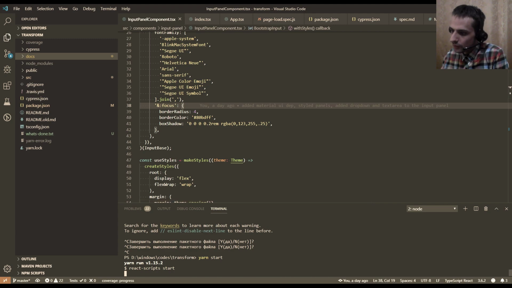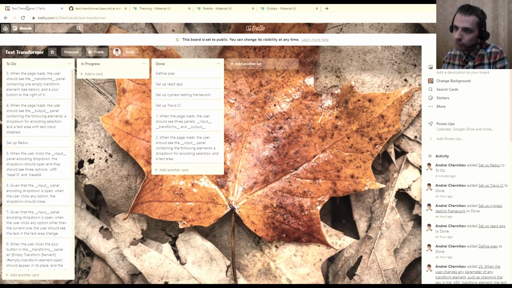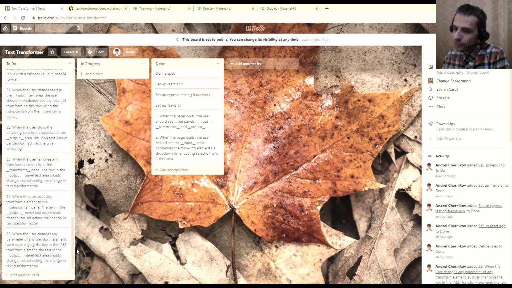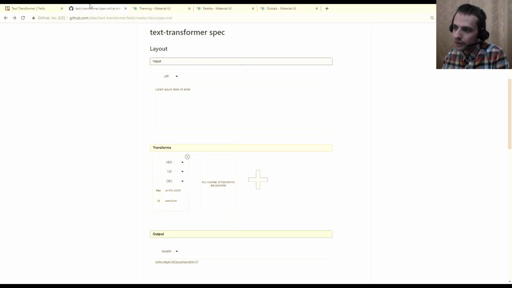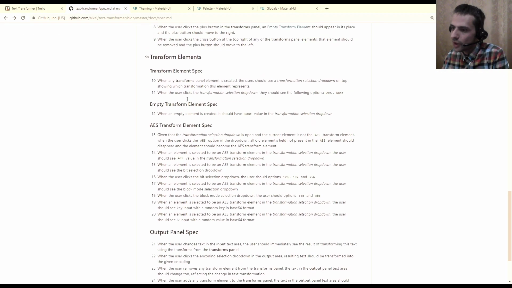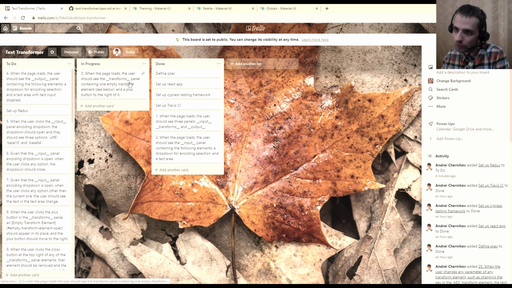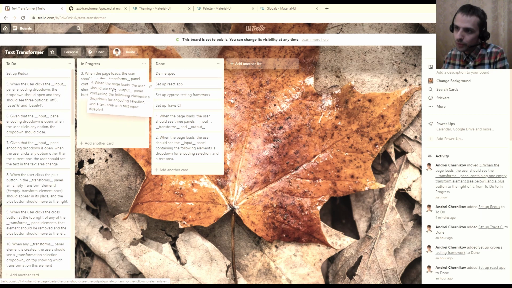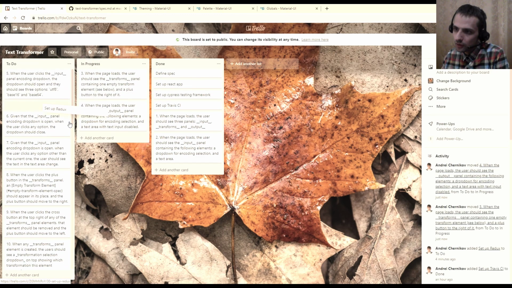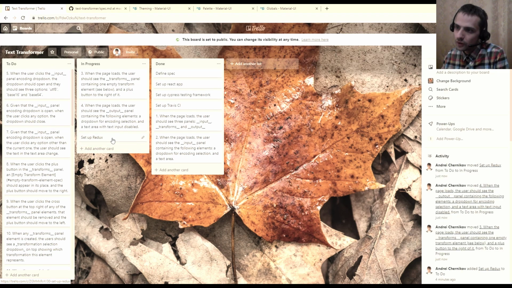Okay, and also now I have a Trello board where I listed all the points of the spec, which are also here. So now I'm going to work on the transforms panel and on the output panel also, and I want to start Redux today.